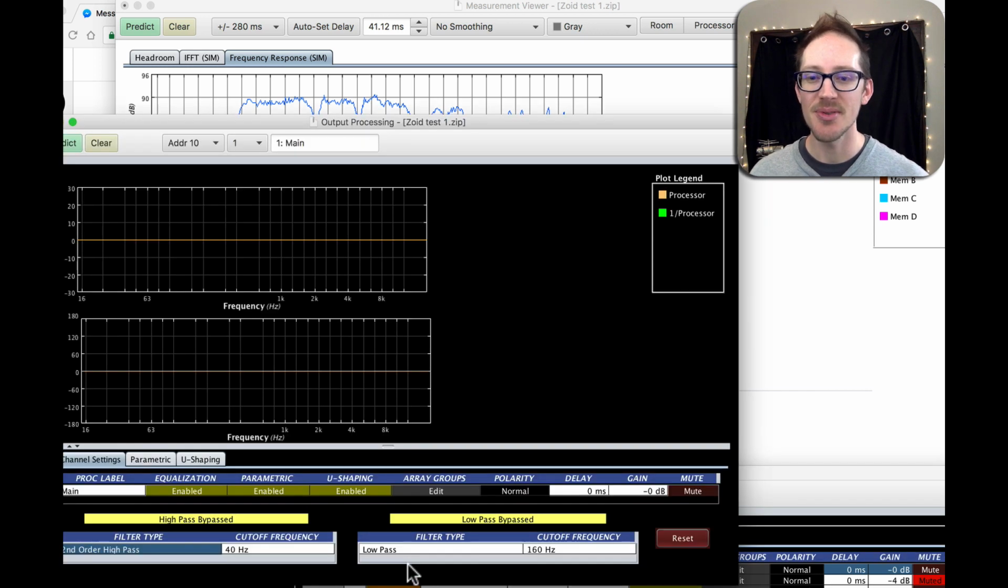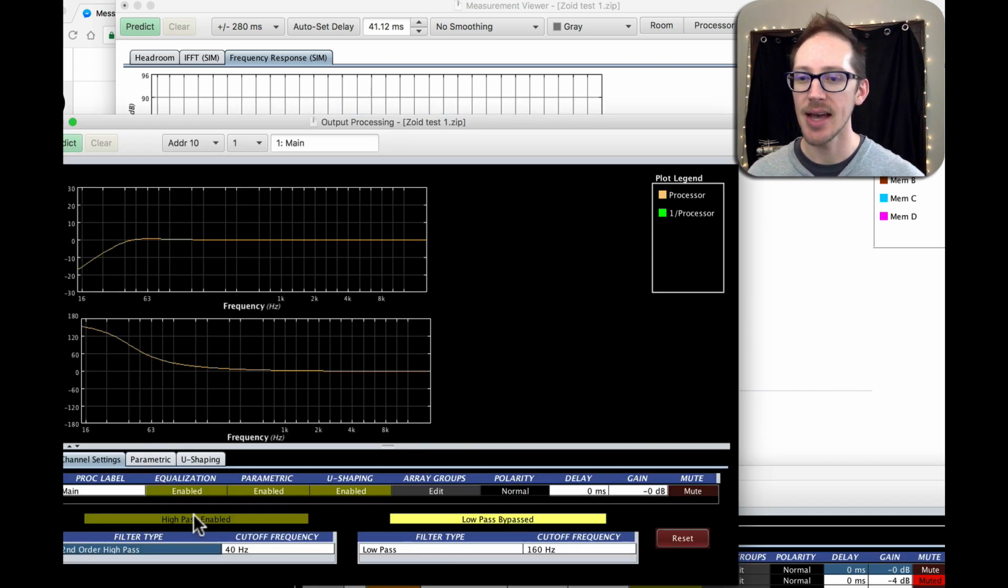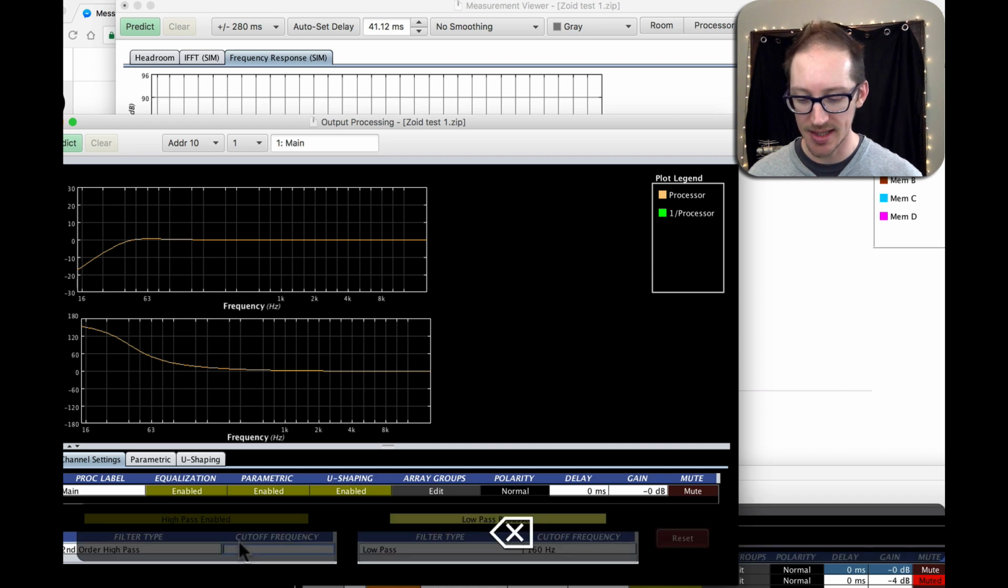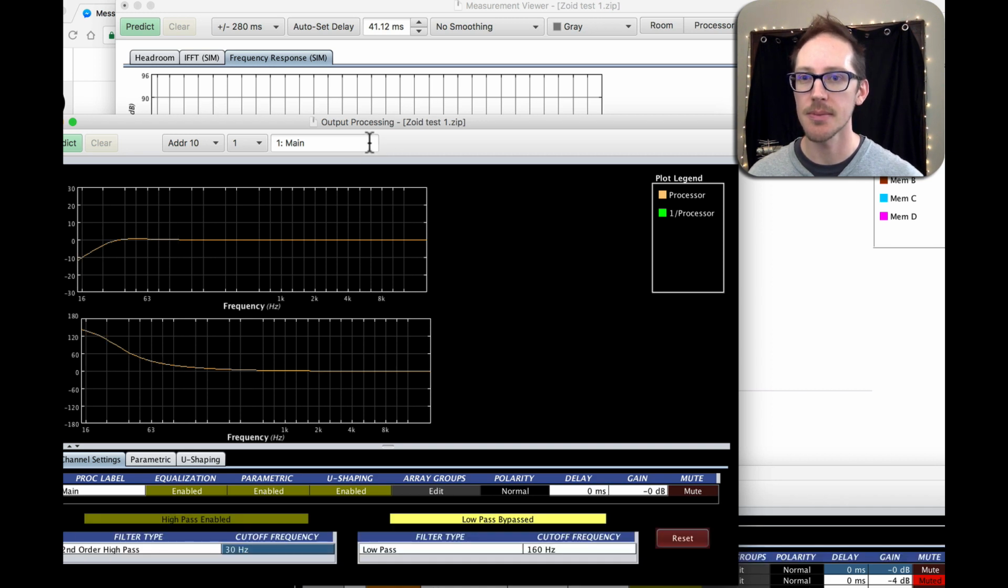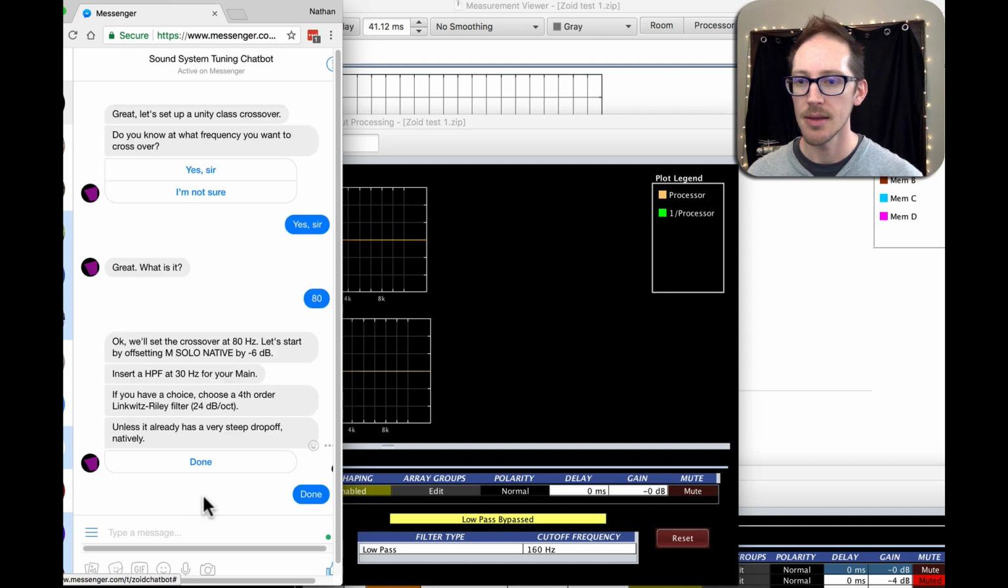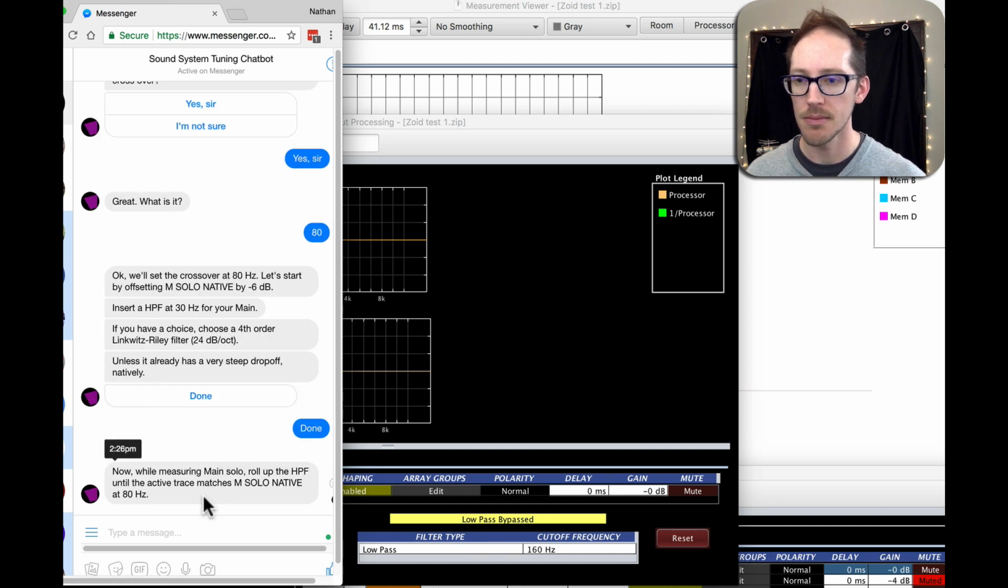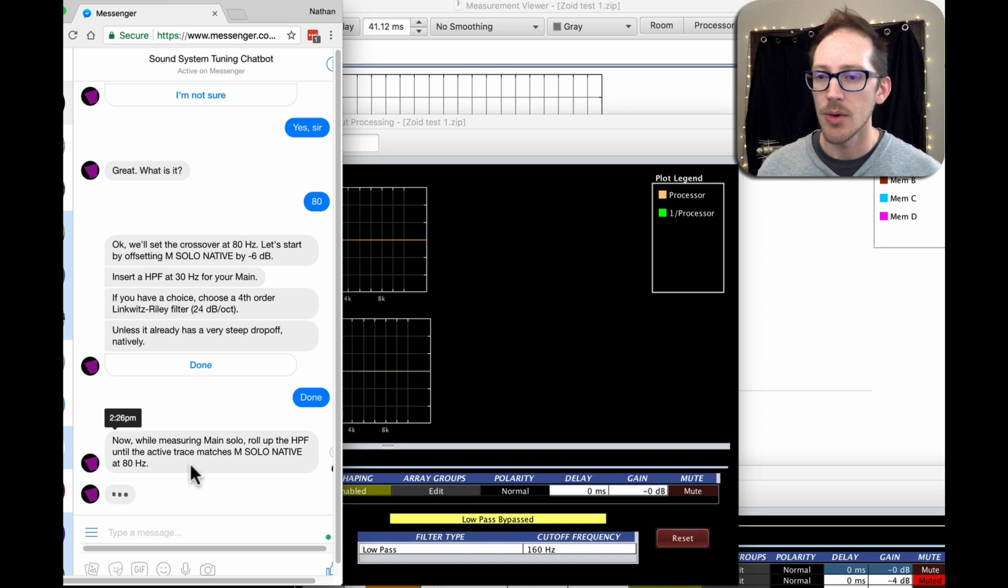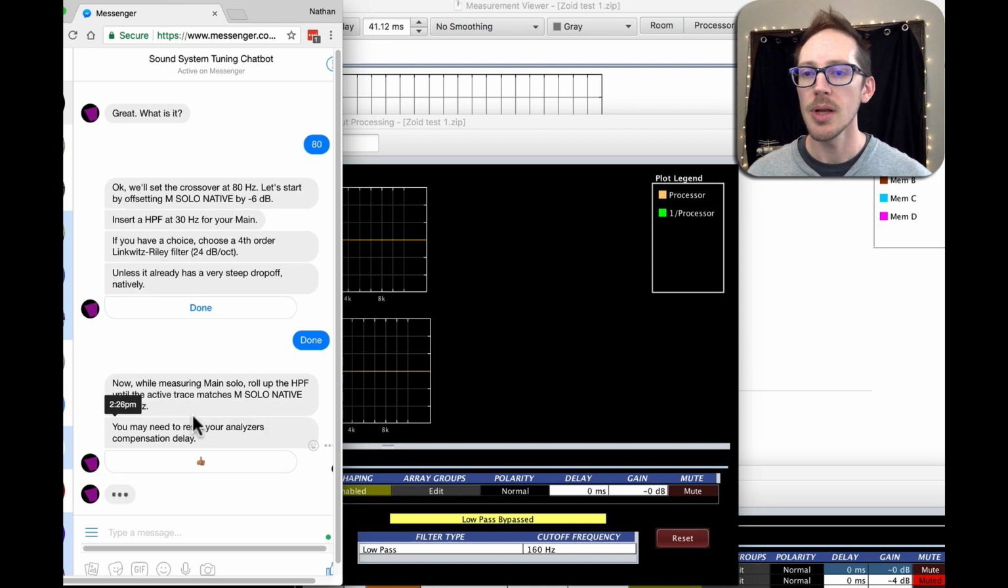Open up the processing for the main. Let's turn on the high-pass filter. It told me to put it in at 30 Hertz. Great. We did it. Now, while measuring the main solo, roll up the high-pass filter until the active trace matches solo native.